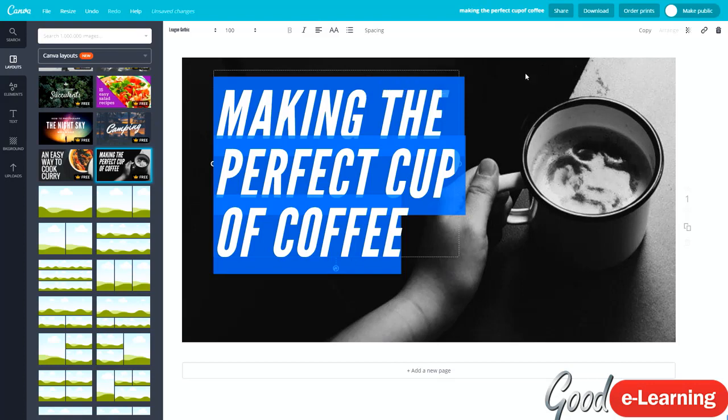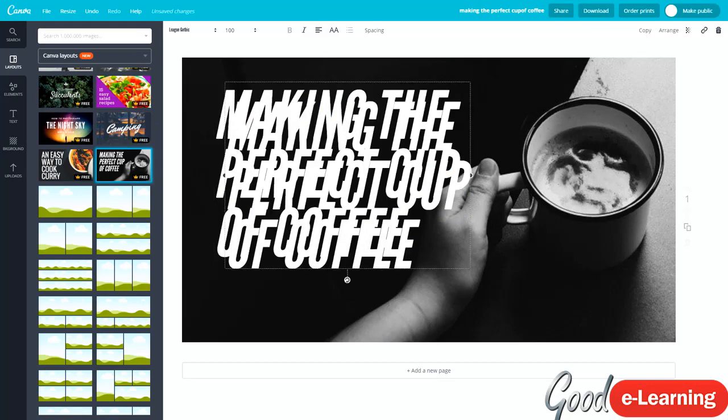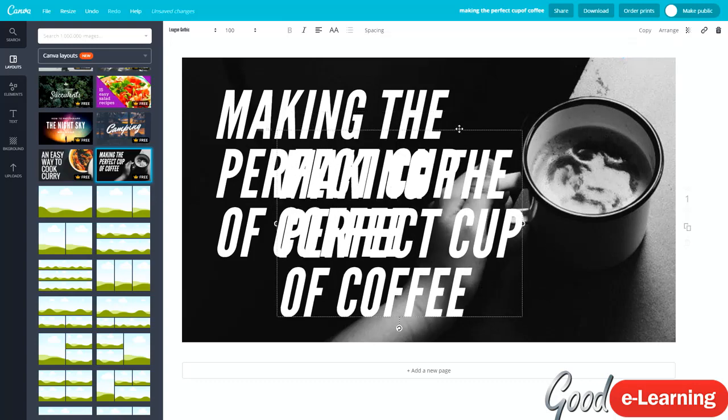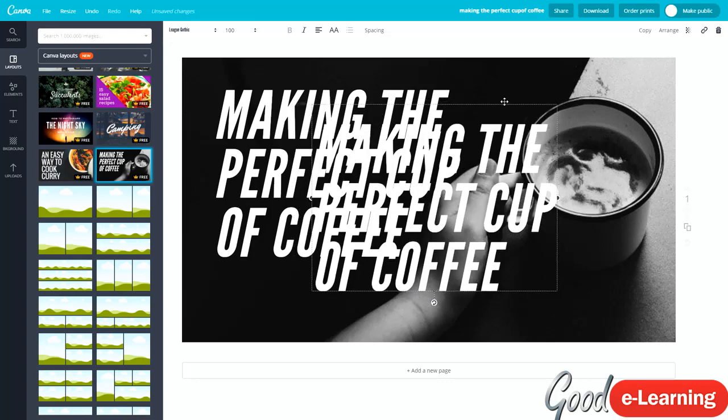So that is fantastic. And then if you want to copy the layer, just click copy at the top right, like so. And there you go. We now have two of these text boxes that say making the perfect cup of coffee. And you can arrange it to the back or the front. So if you see, if I put it to the back, the other one's now in front. If I put it to the front, that one's now at the back. So yeah, that makes sense, hopefully.